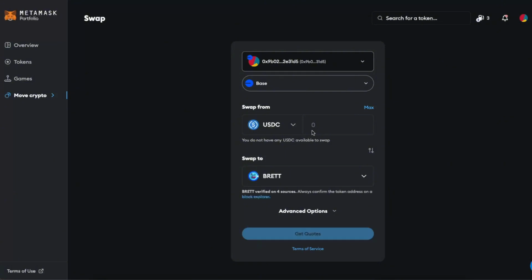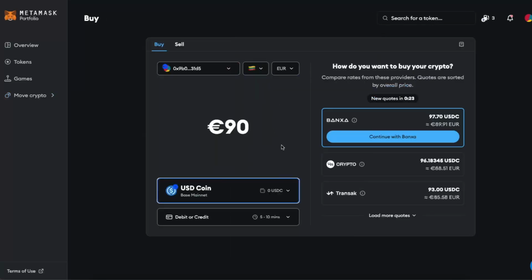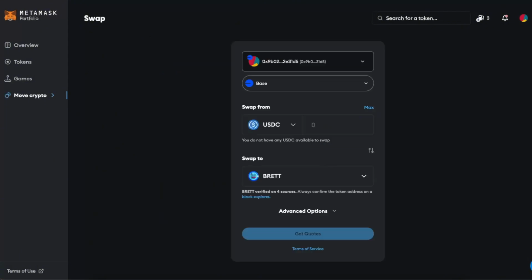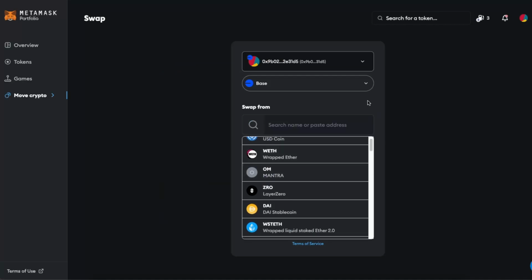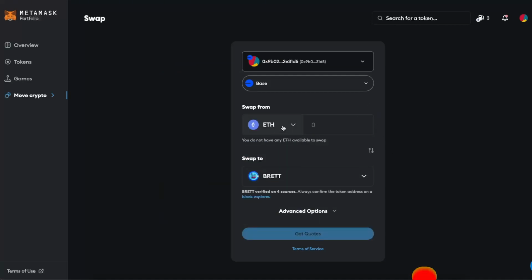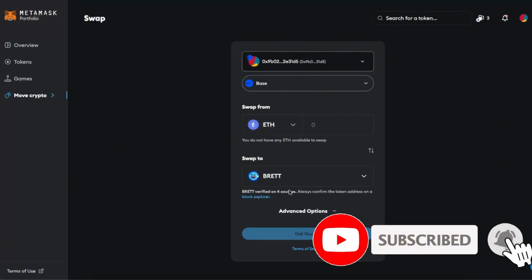Now, if you don't have USDC on your MetaMask wallet, you want to go ahead and add them. So to make sure you have, for example, USDC, you want to go ahead and buy it with your, for example, debit or credit card here on MetaMask. You can also transfer some USDT or Ethereum to MetaMask in order to buy. If you have ETH, for example, you can go ahead and transfer it from, for example, Binance, and then you will be able to swap it to Bread.